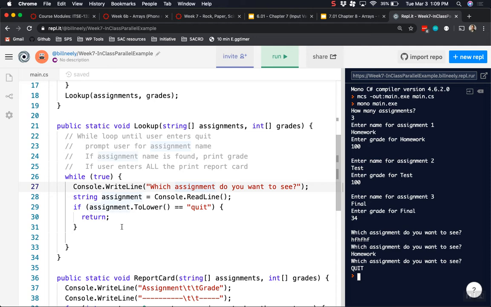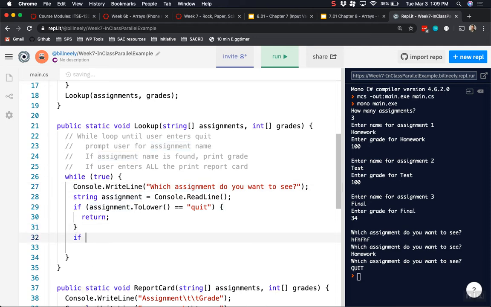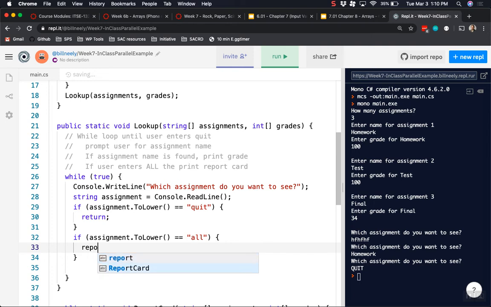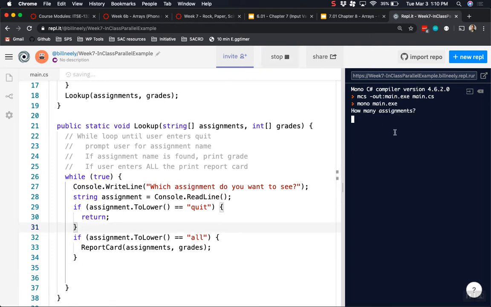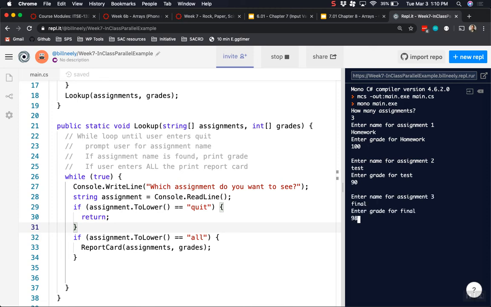So now I'm going to do the all. I'm going to say if assignment equals all, and I'm going to do the to lower again because I want this to be case insensitive. If it equals all, then call the report card. So now I can run that. How many assignments? 3. Homework 100. Tests. I'm just going to do this really fast. What assignment do you want to see? All of them. And I get my report card.